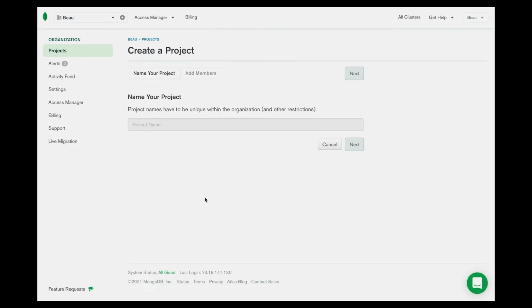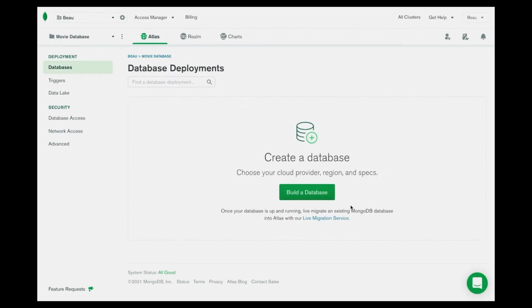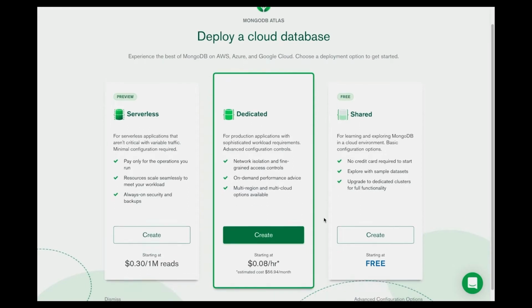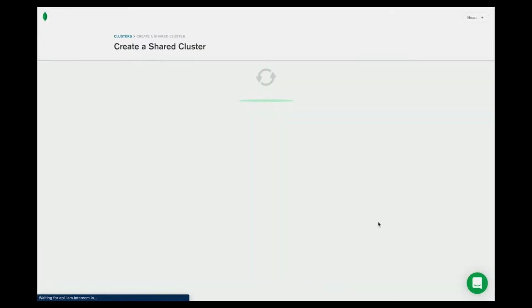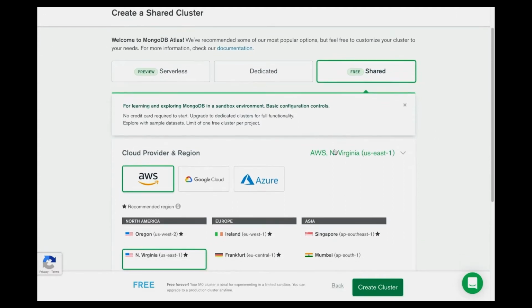And now this should be kind of similar to what you see during the account creation process. So I'm going to call this Movie Database. And then go to Next. And then I'm just going to create the project. And then build a database. And then I'm going to make sure to go to the free tier. And I'm just going to keep all these on the default settings.